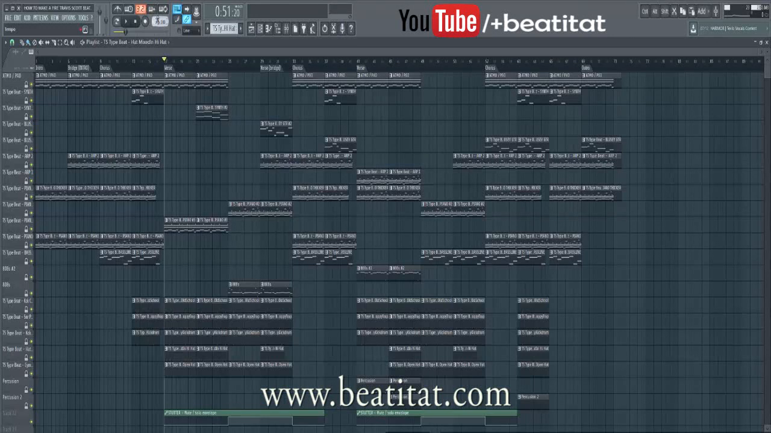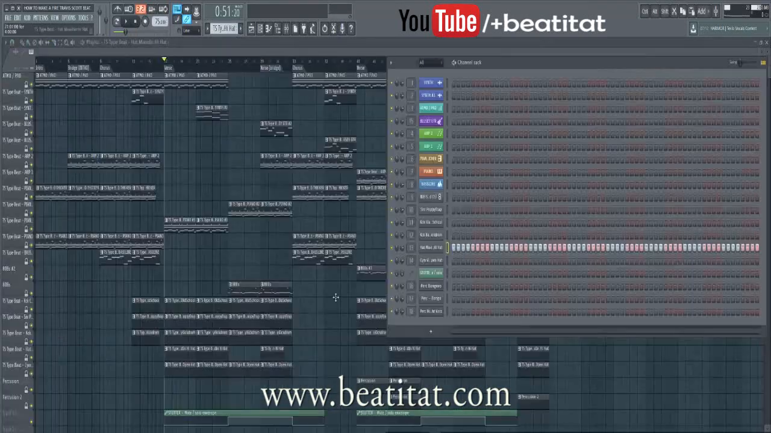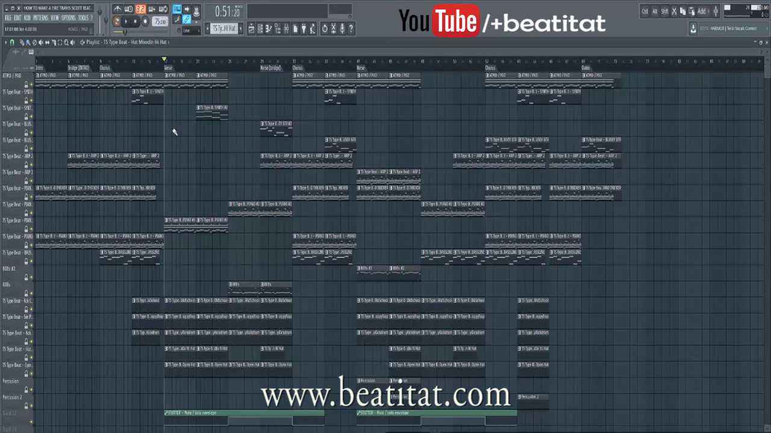So I could be doing this all in 150, but then we got 1, 2, 3, 4. We got 16 bars in here. If we were working in 150, we would need 32 bars. So that's why these hi-hats sound very slow. So, not really slow, but you know what I mean.